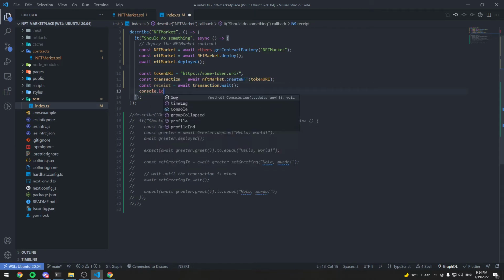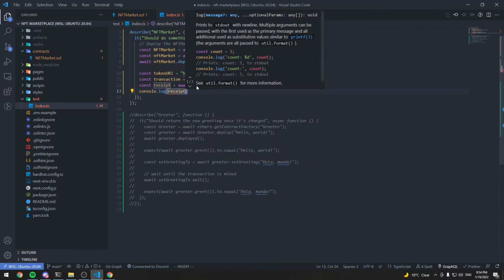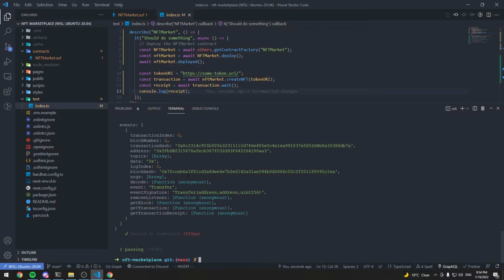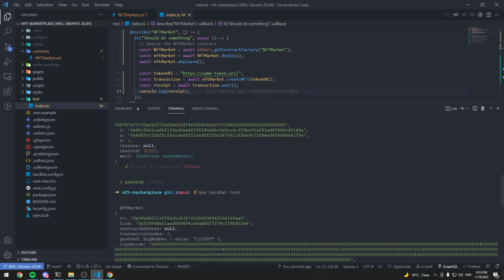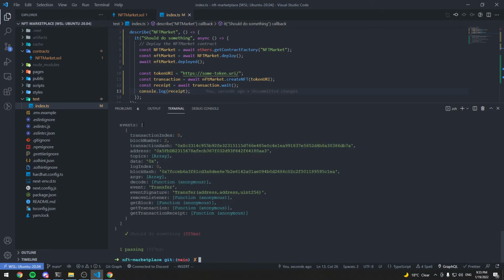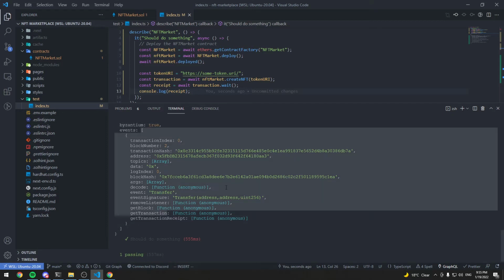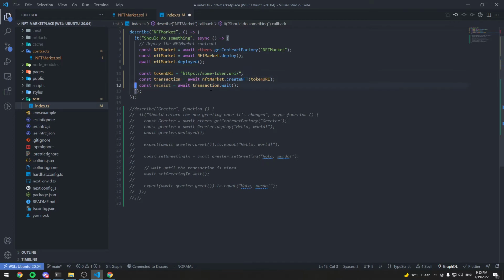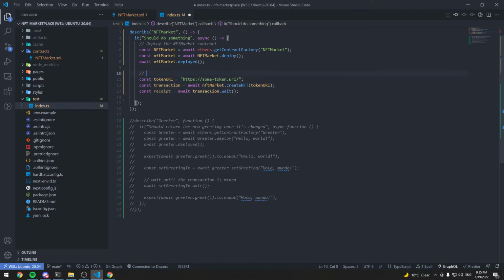We can also console log it to see how it looks. So as you can see, it has a bunch of information here. It has an events array that we are going to use later, just now actually. So I hope these three lines all make sense to you, and we can comment this as call the createNFT function. Yeah, I think that's good.